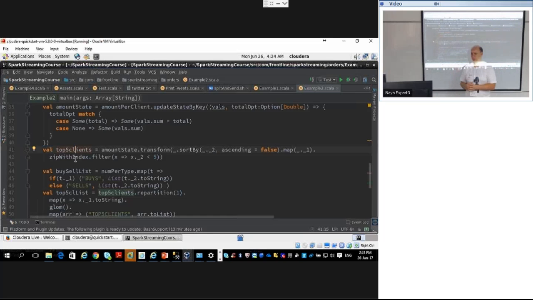How can you take it, sorted by count? Now you have tuples of client ID to amount. So you take the top 5. You want to use take? But take is an action. Take is an action, but you will put all your data to the driver. You don't need it. How to cut your distributed collection of data without putting the data to the driver?